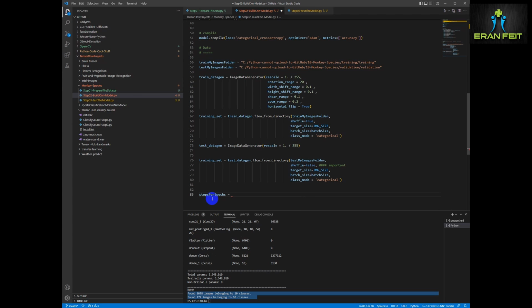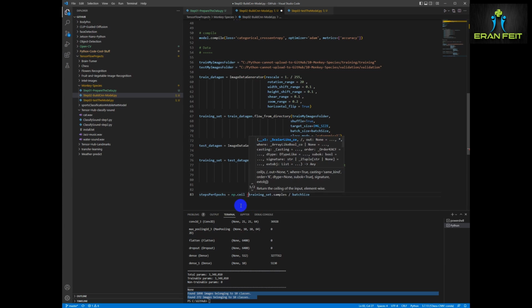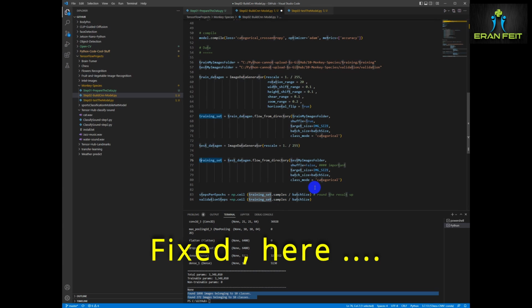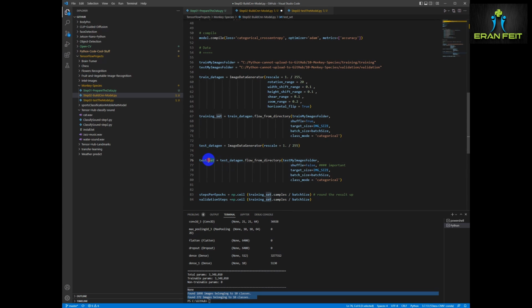Next, there are two important variables: steps per epochs, and the steps for the validation. It's a very simple formula, and we are going to round the outcome of the formula to an integer, but to the up value of this integer. So we are going to use the ceil function, and then the validation steps as well. Here we are fixing the name of the variable, as I mentioned earlier.